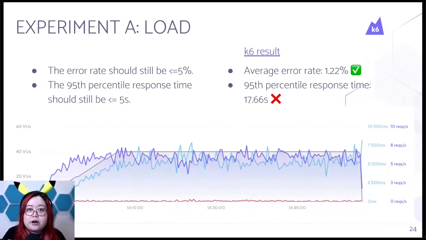For the first experiment, I modified the same K6 script by ramping it up to 40 users, and then I left everything else the same. This is what it looks like on K6 Cloud, this chart here. The 95th percentile response time was significantly higher than that of the baseline at 17.66 seconds. Surprisingly, the error rate didn't really increase significantly, ending at an average of 1.22%. So that hypothesis was true. This one was false. The next experiments included terminating Kubernetes pods.